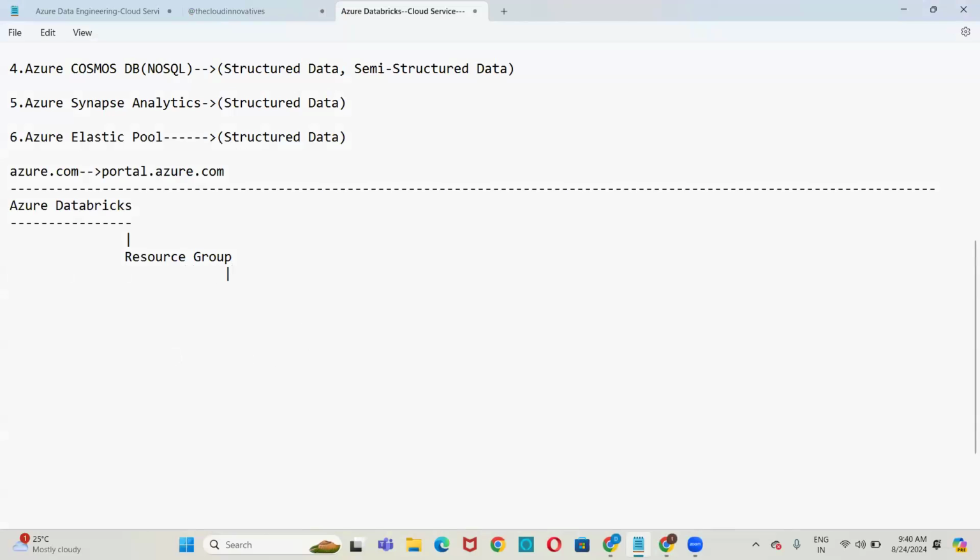The next one, within the resource group, is the workspace. What is a workspace? A Databricks workspace allows multiple users to work in the session. One data engineer, one data scientist, and a data analyst, all of them can work together in the same session. That is the workspace.